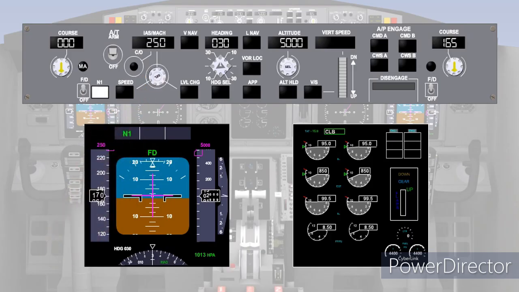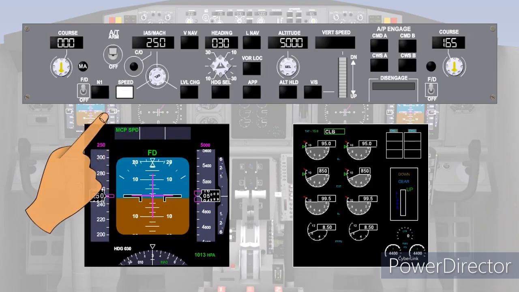Shortly before reaching 5,000 feet, the altitude alert system will alert the pilot to the fact that the aircraft is approaching the altitude selected in the altitude window. The pilot will level the aircraft at 5,000 feet and select speed mode for the autothrottle. The pilot can maintain the altitude, while the autothrottle maintains the selected speed at 250 knots indicated airspeed.